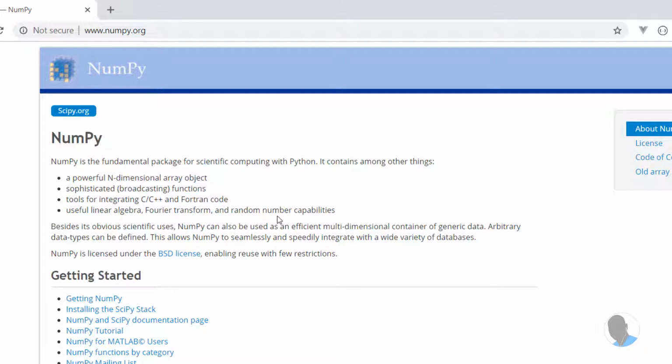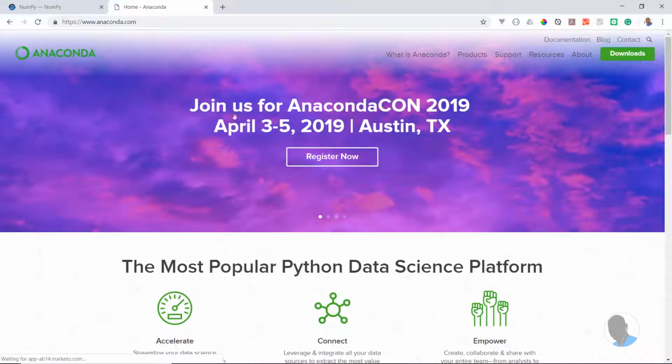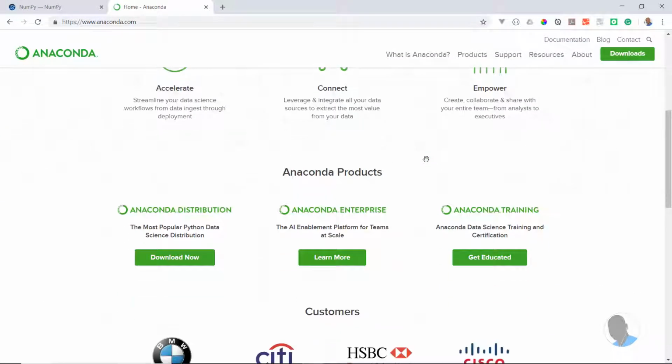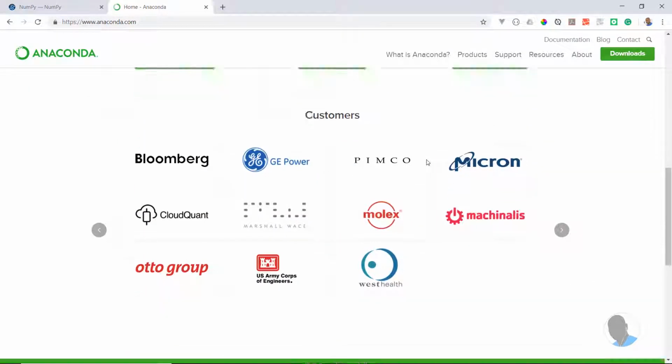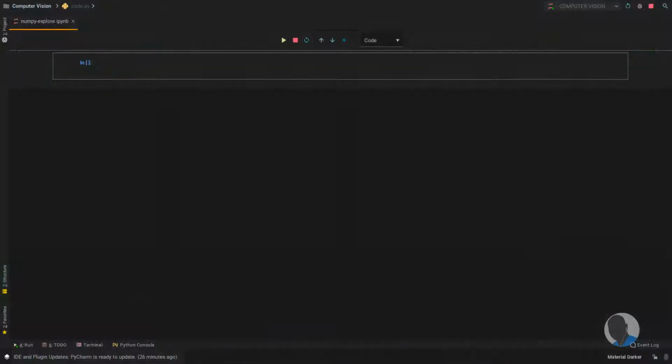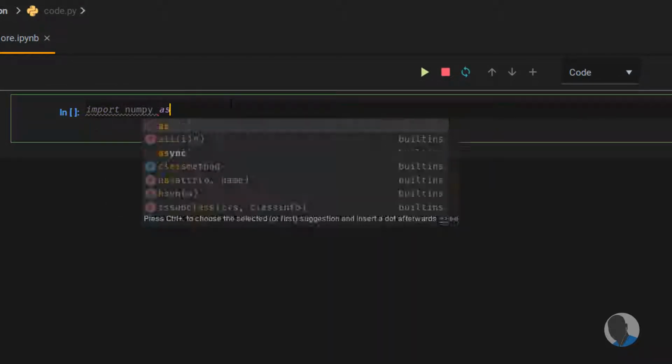Numpy, by definition, is a fundamental package for scientific computing with Python. I have already installed Anaconda, which comes with Python, and Jupyter Notebook, which I am using right now. This environment comes with a number of packages pre-installed, including Numpy. The first thing I am going to do is import Numpy.